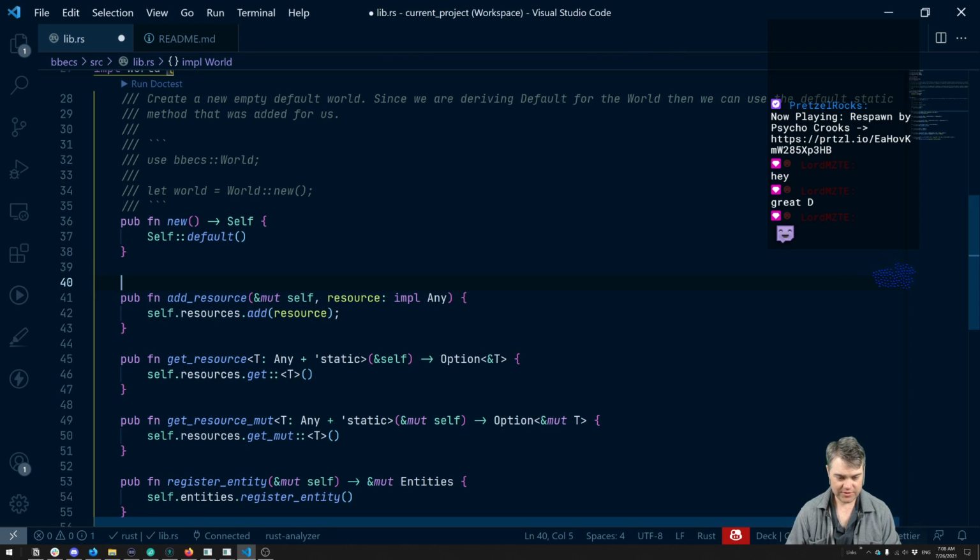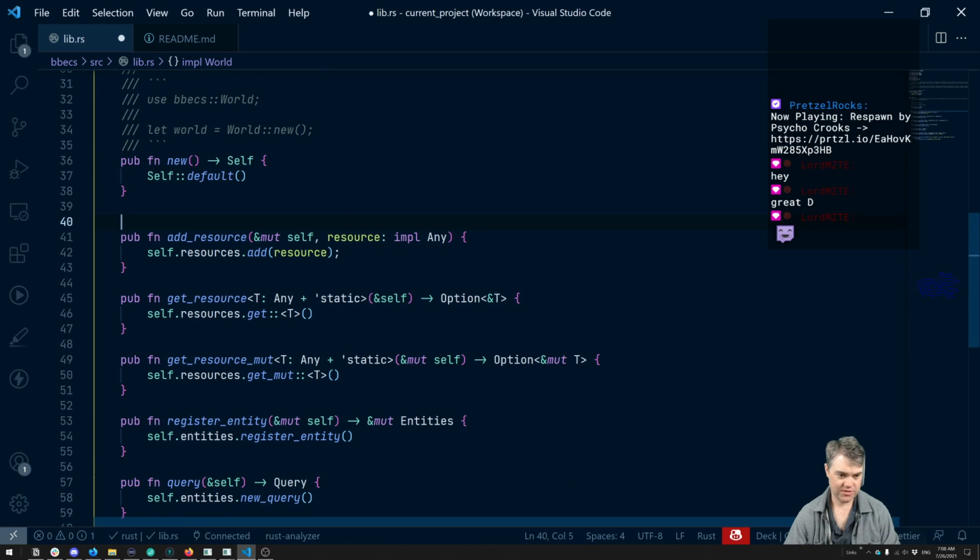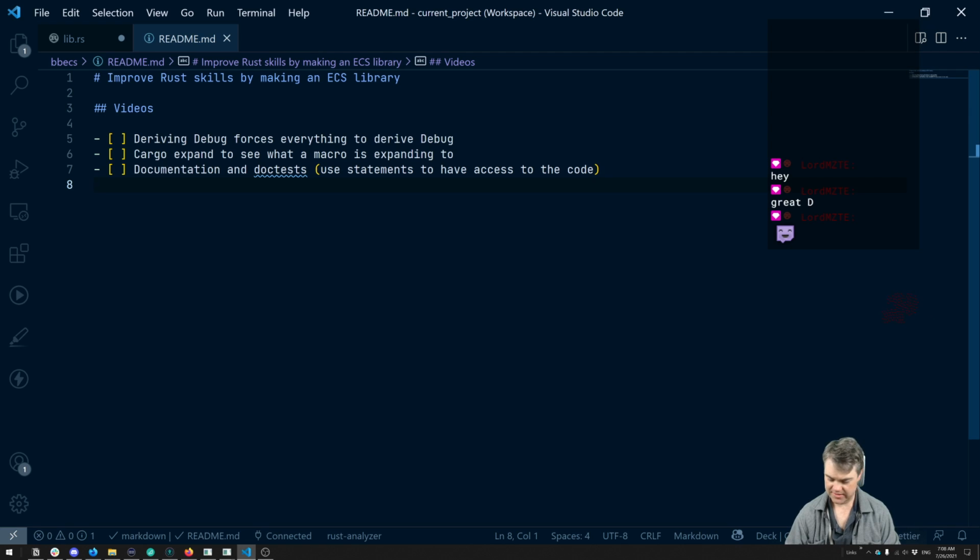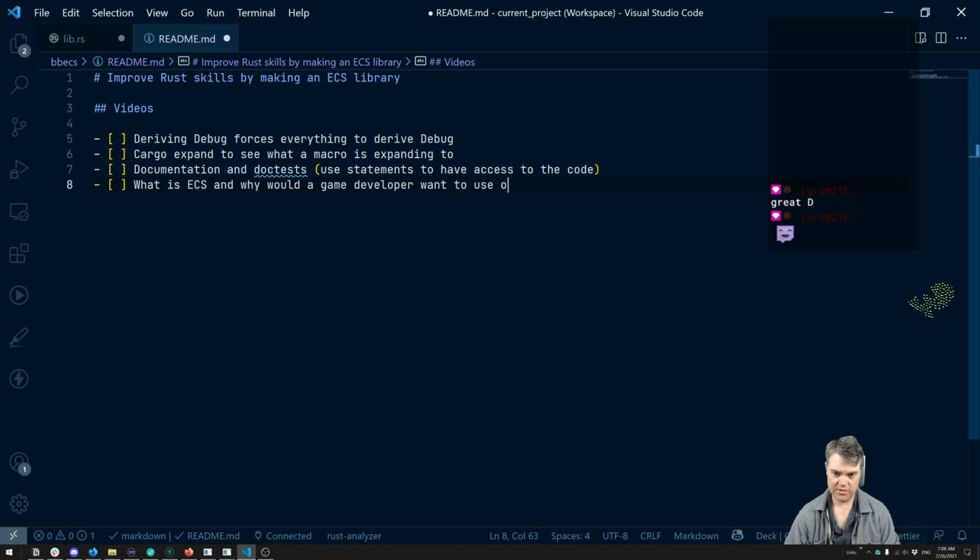So, add resource. Okay, so we want to, so I guess in here we'll also need what is ECS, why would a game developer want to use one? Suppose there's like the introduction, why build our own ECS.